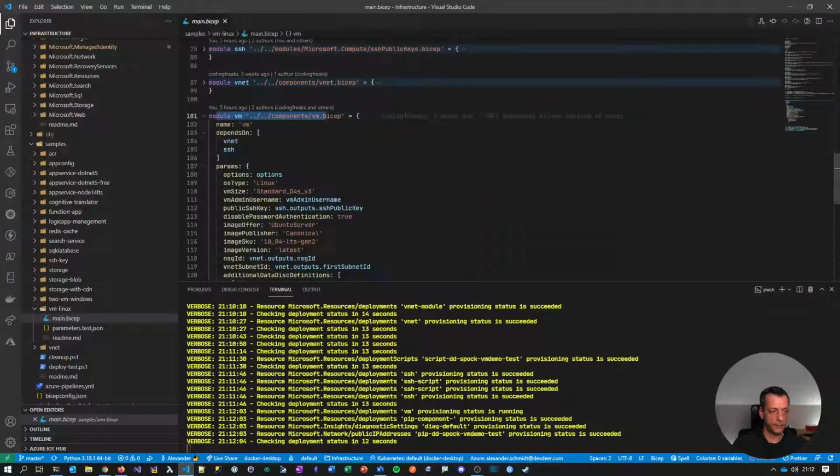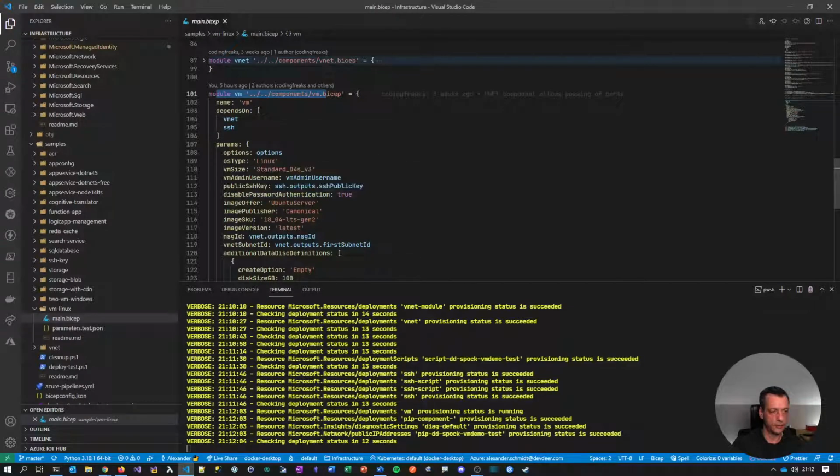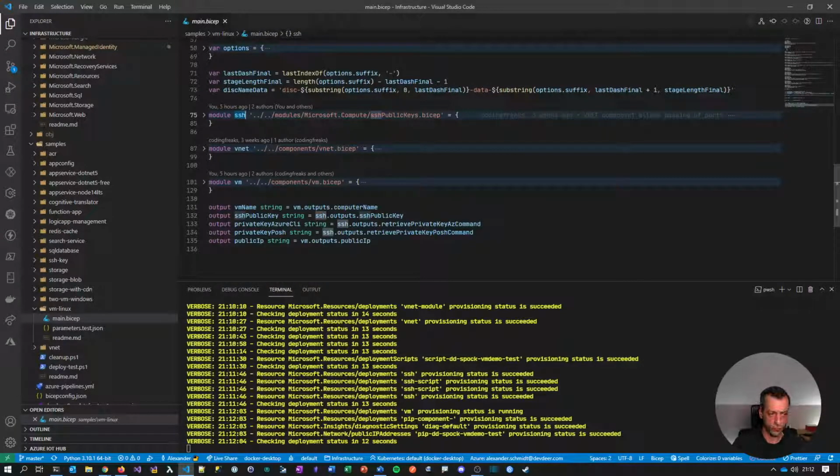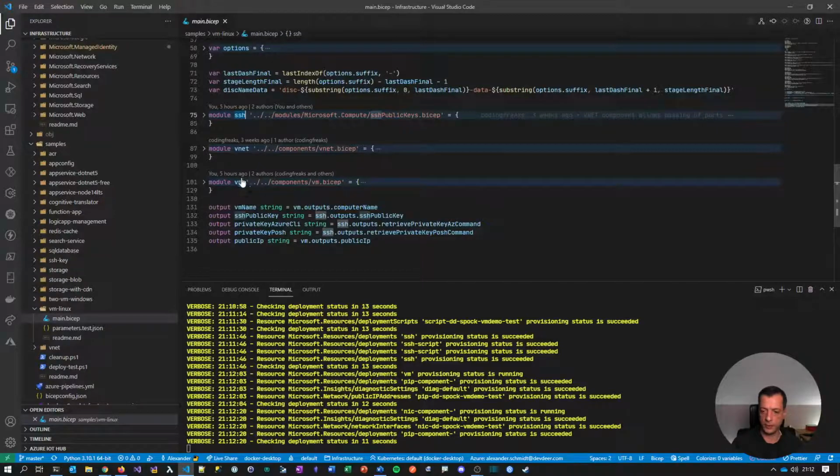And the cool thing here is the VM gets passed in the public SSH key, which is an output here, as you can see, from this module. So basically, this is straightforward. This is just VM stuff, as you probably know it. I will take a look at it if you give me a hint in the chat, and we can go and look there.